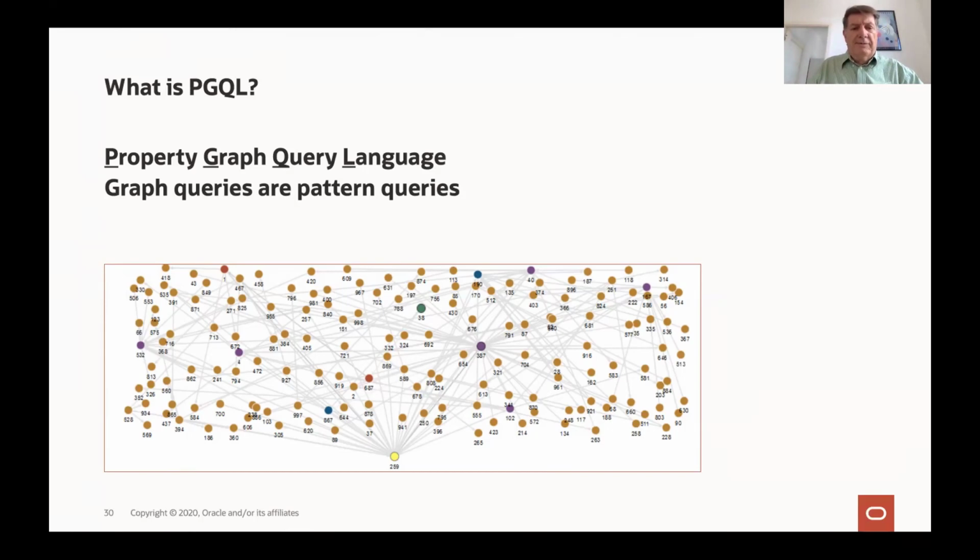So here is a graph. PGQL will help us find specific patterns. For example, this loop where an account is transferring money to another account, and from that account, money is going to another account, which eventually comes back to the same account. That is like a naive attempt at money laundering or fraud.